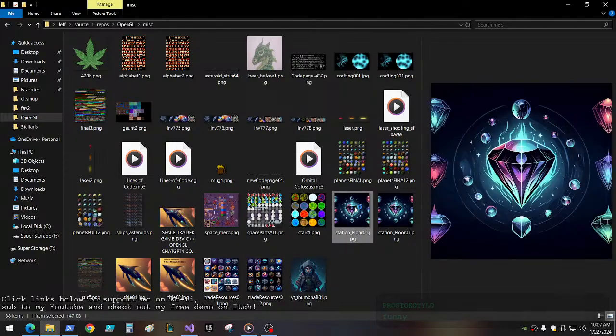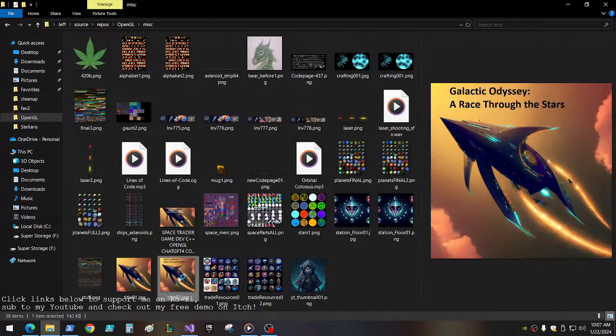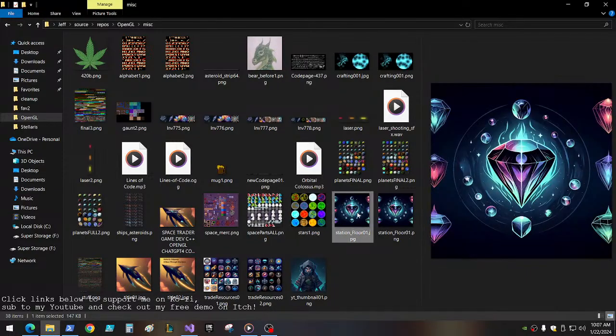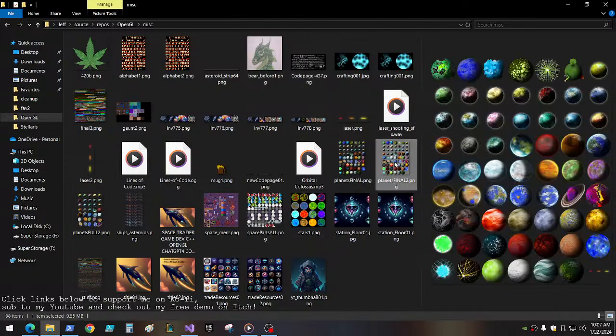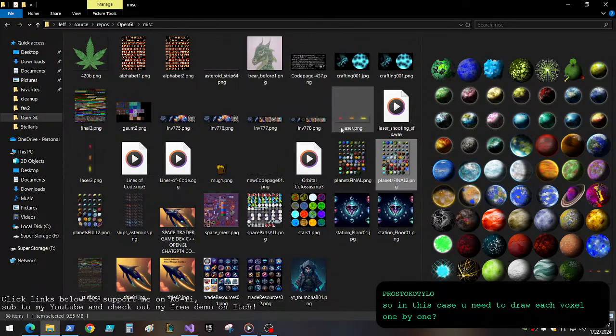This is the station floor, which is an AI generated thing. This used to be the title screen, but I took it out because I didn't want to use too much AI art, and I might not use this in the final thing either. The planets are also, I found this from OpenGLpirateSoftware. And what else do I got? So in this case you need to draw each voxel one by one.